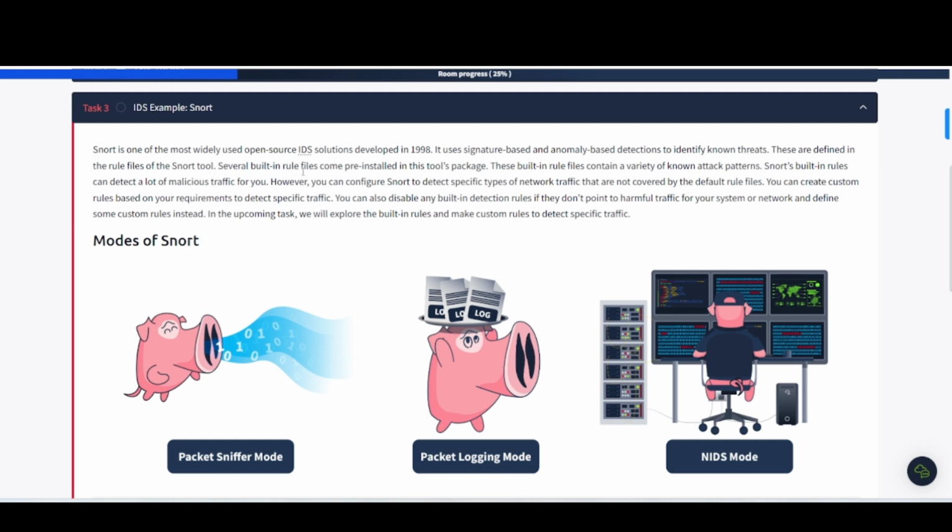Several built-in rule files come pre-installed in the tool's package. These built-in files contain a variety of known attack patterns. Snort's built-in rules can detect a lot of malicious traffic for you. However, you can configure Snort to detect specific types of network traffic that are not covered by default rule files. You can create custom rules based on your requirements to detect specific traffic.